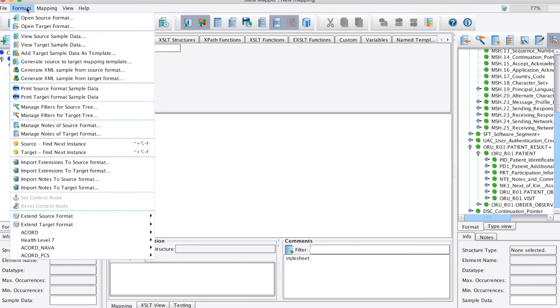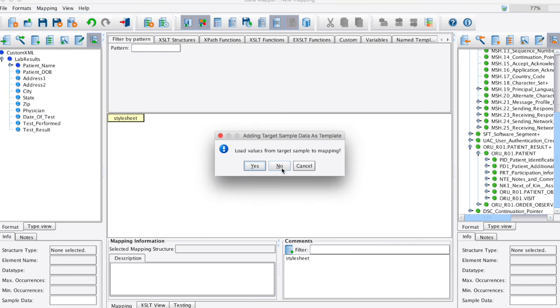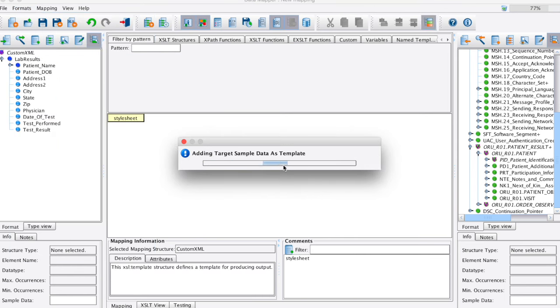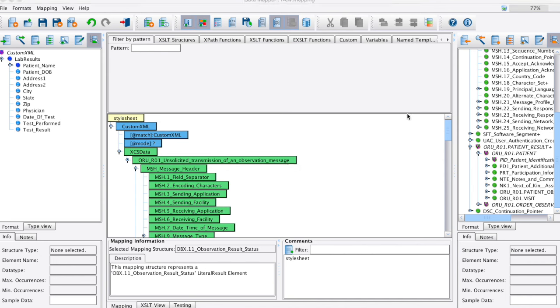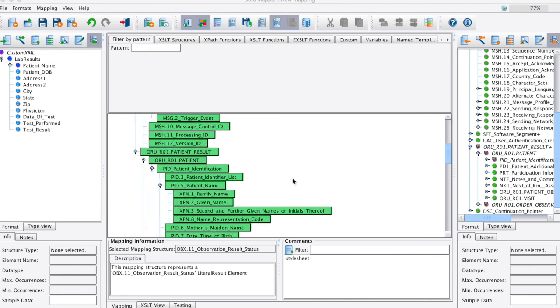Now we'll want to create a mapping. To do this under the Formats menu, I'll choose to add my target sample data as a template. A number of green nodes corresponding to the segment's fields and components used in the sample message will automatically appear in my mapping panel. By default, these fields will contain the values from my sample file. However, I now want to map dynamic information from my source data into some of these fields.